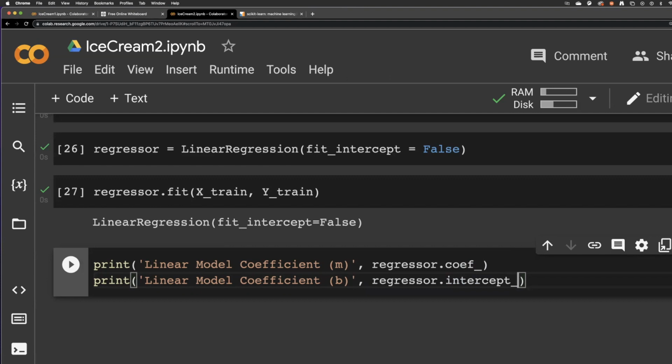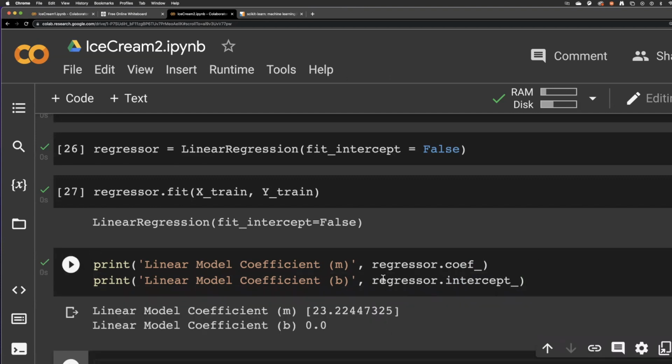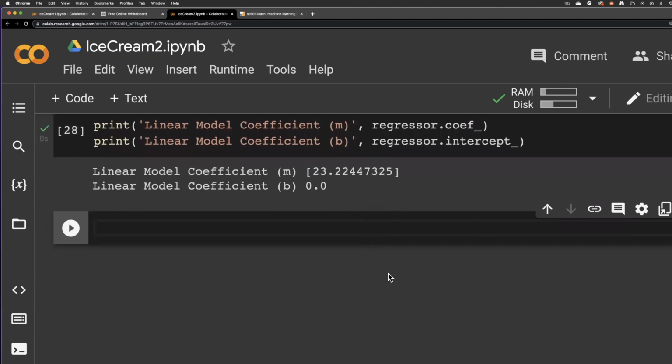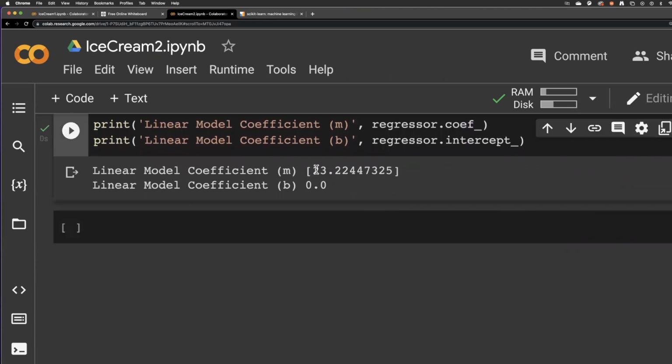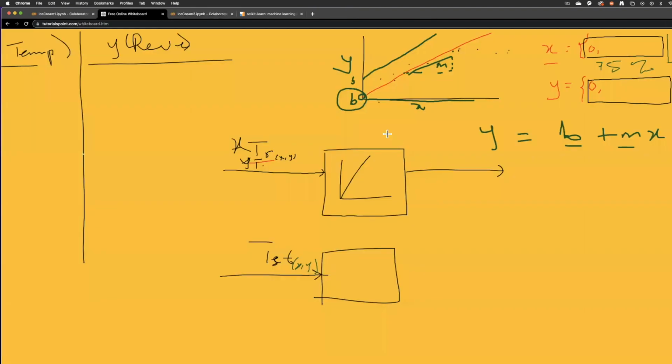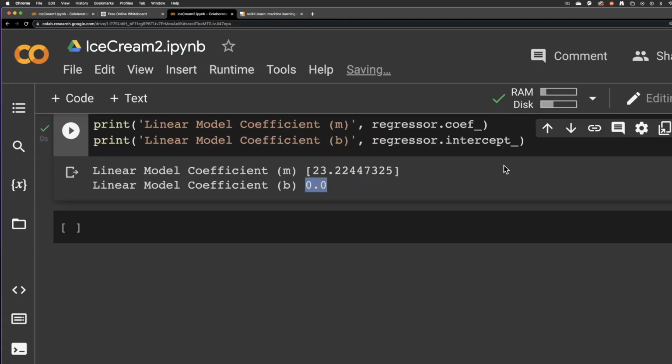So hopefully it will show us the output when we press shift enter. Scroll up for us. So we notice that it's created a model for us, with the slope being around 23, and the B or the intercept being around 0. So we're going to have a graph that looks like the one in red, starting from 0 and going upwards.